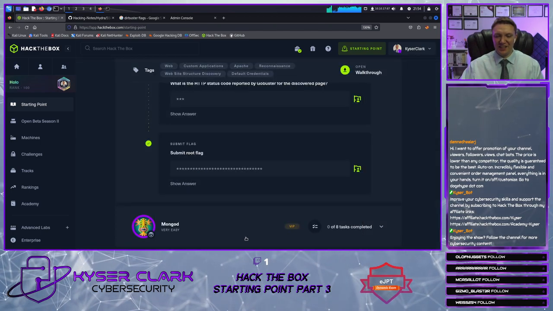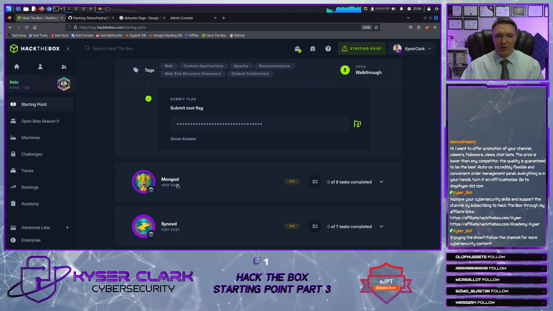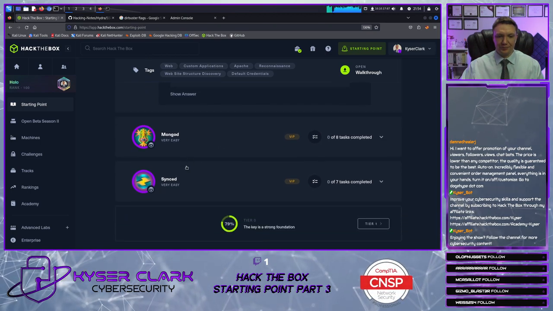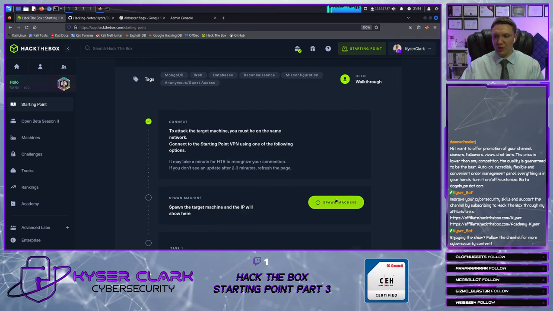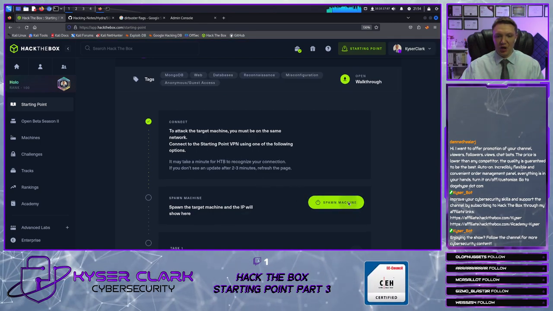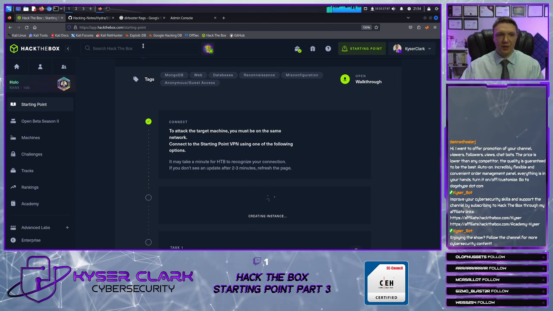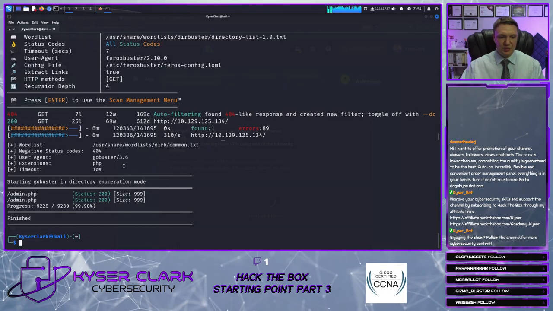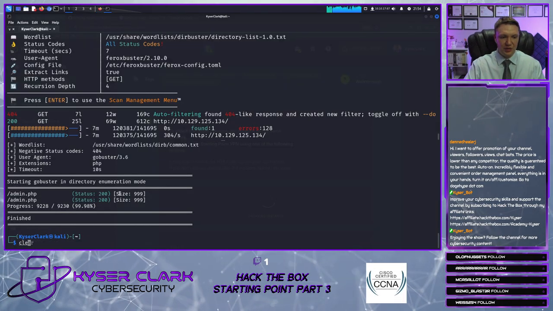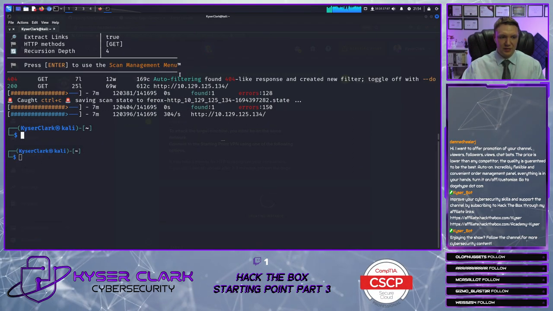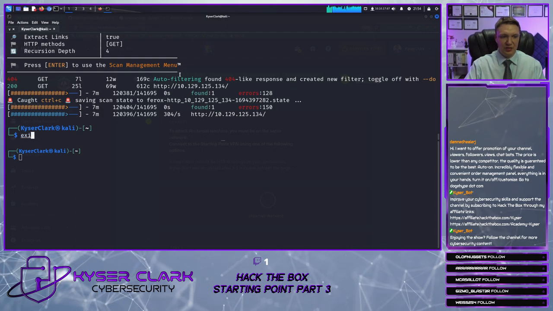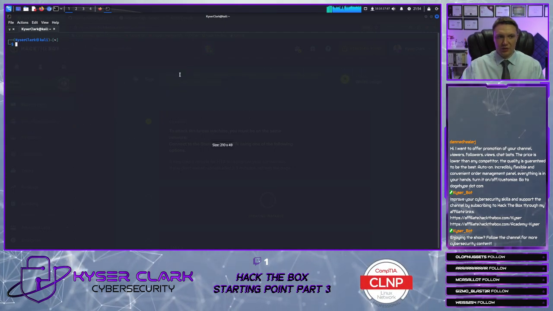Hit OK on this and we'll go to the next one. Mongod. Click this and we will spawn the machine. And we can actually close out of these tools while we wait for that. So we'll just do exit. There we go.